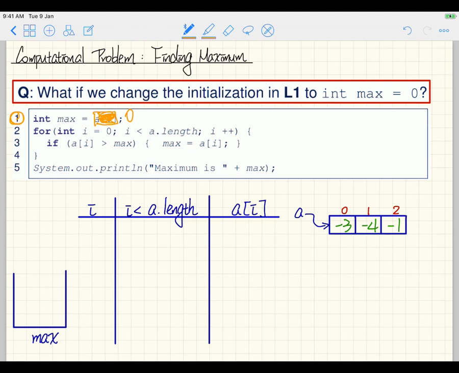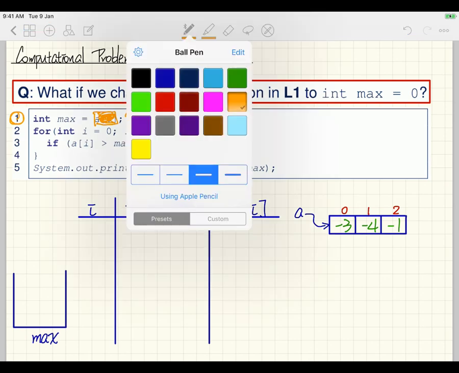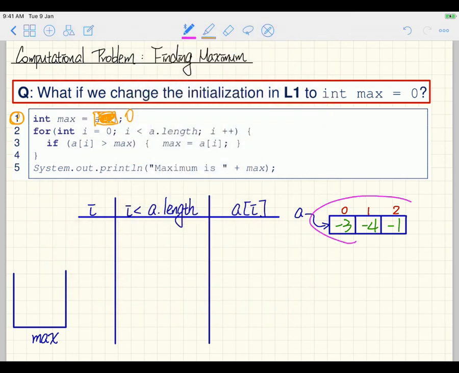It is supposed to find out the maximum regardless of the numbers stored in the array, which can be positive, negative, or 0. Intuitively, hopefully you might think that wouldn't work, right? The reason is very easy. What if the array has negative values only? You can see we got -3, -4, and -1.